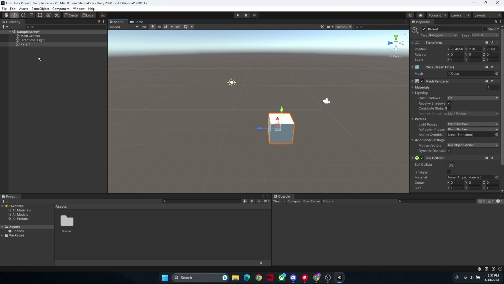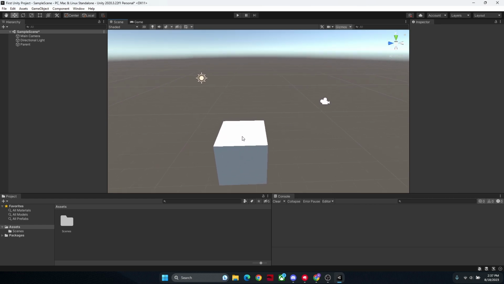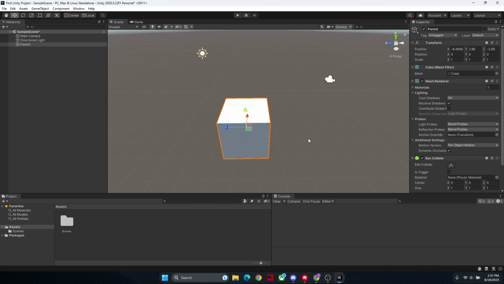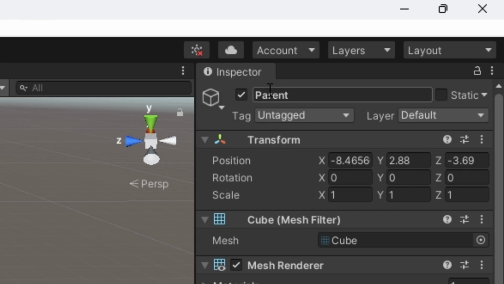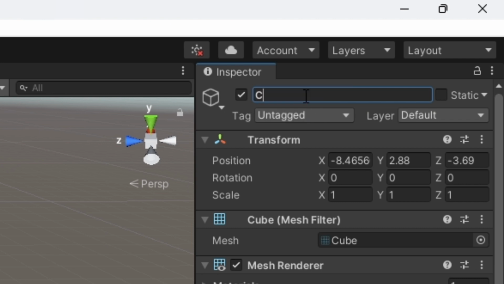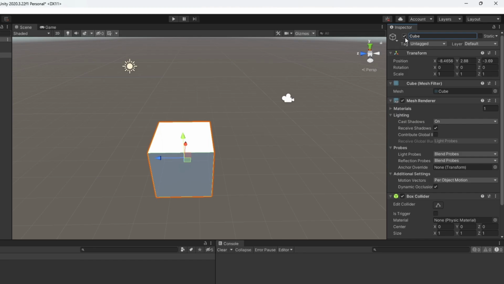So now that we've gotten the hierarchy down, we can move on to the right side, which is the inspector. As for the inspector, it gives you all the information about your object, which may seem a little overwhelming at first, but you'll get used to it. Starting off, at the top, this is the name of the object. We can name it whatever we want. And you can see it updates in the hierarchy. I'll just keep it cube for now. This is just if it's active, meaning if it's there, so you can disable it or activate it.